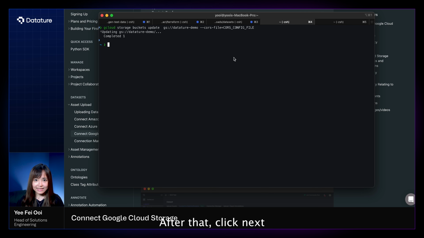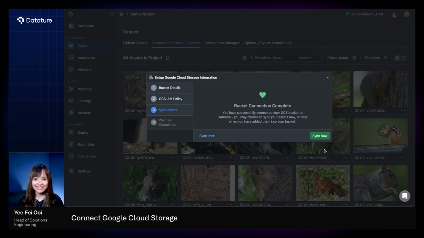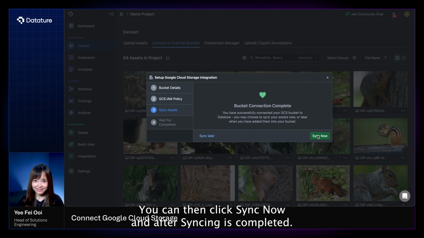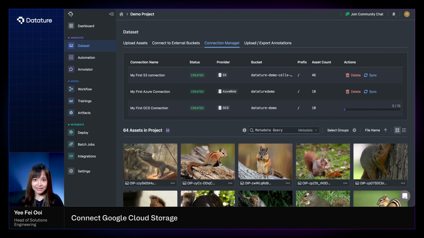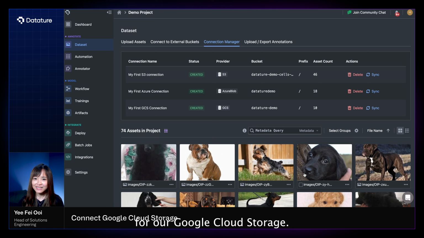After that, click Next and wait for the test connection to complete successfully. You can then click Sync Now, and after syncing is completed, you can see that we have successfully synced a new set of doc images from our Google Cloud Storage.